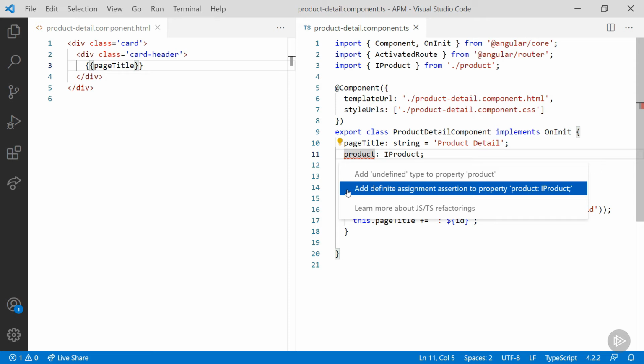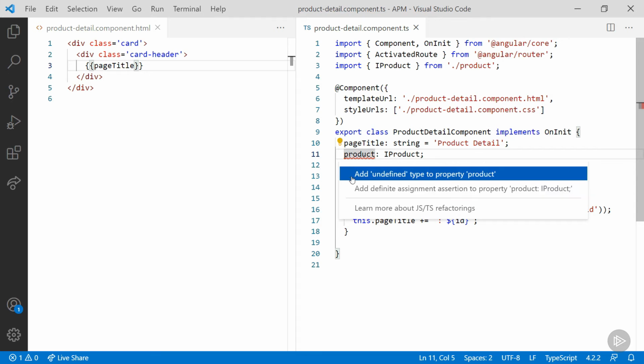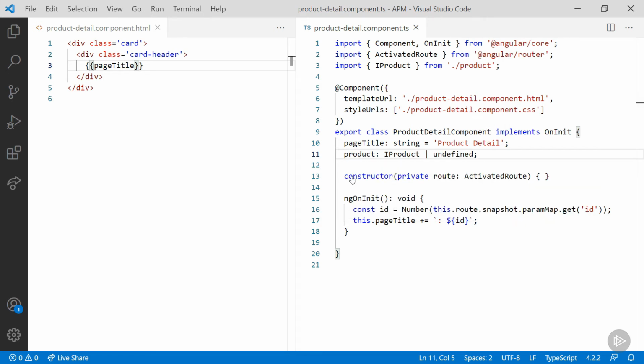But because we will ultimately get the product data using HTTP, there will be some delay in receiving the response to assign to this property. So let's be more explicit and mark the type as IProduct or undefined. The property is then clearly undefined until the data is retrieved. Then it's of type IProduct.